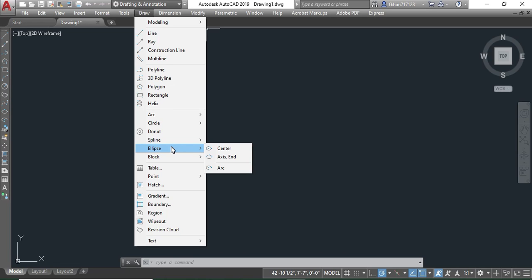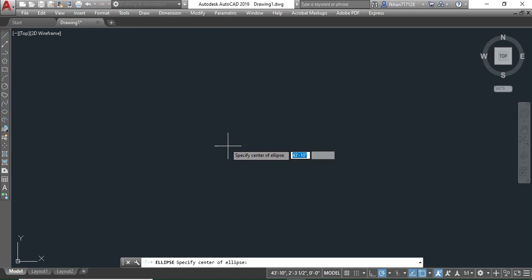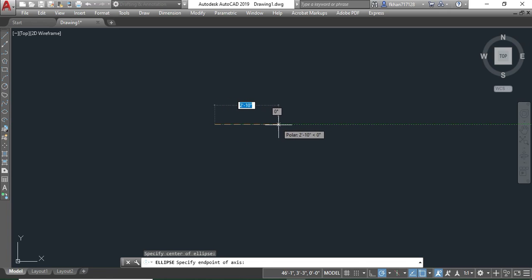So we check one by one all these options. First I will select the center. When I select the center, it shows the message: specify the center of ellipse. Let's suppose it's my center of the ellipse. Click here and then adjust it in or out like this one.